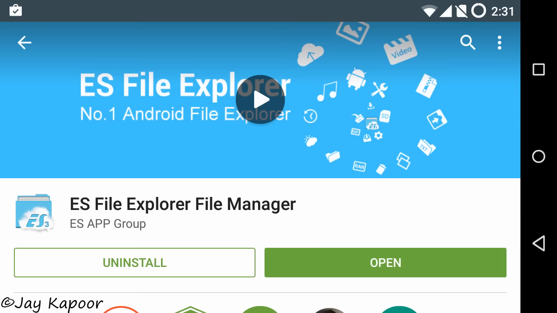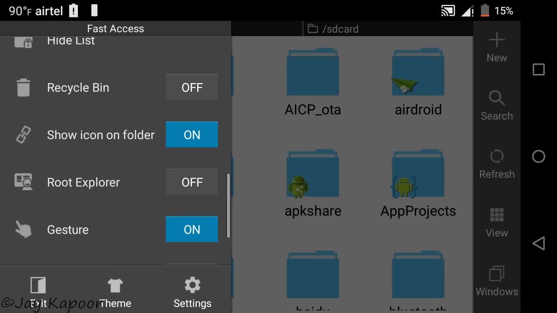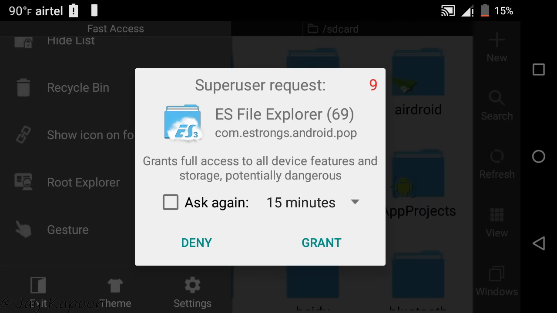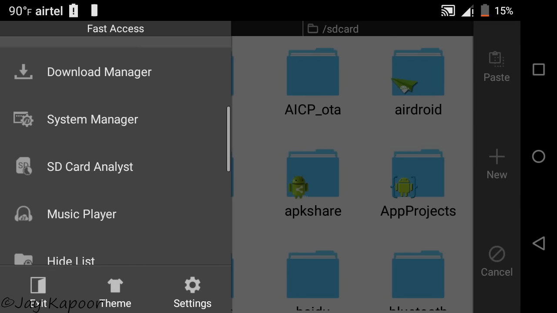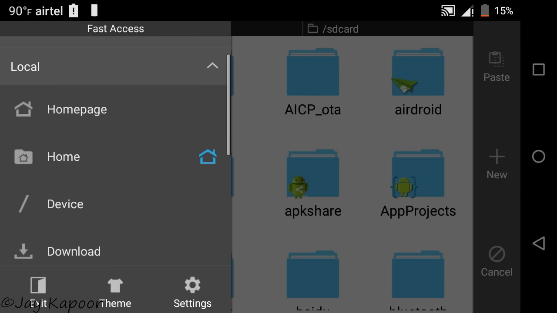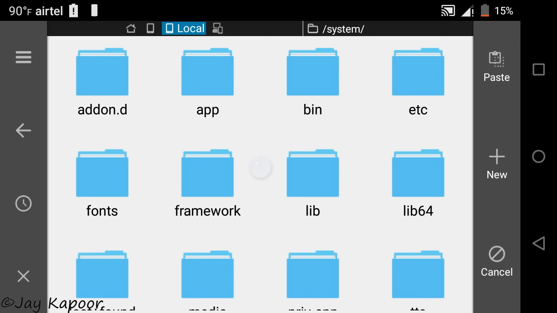So let's start. First of all, download ES File Explorer if you haven't already. Then open it up, swipe from left and go to Tools. Then enable Root Explorer and grant the permissions. Now scroll up a bit and go to local/device. Now go to System and then Media.